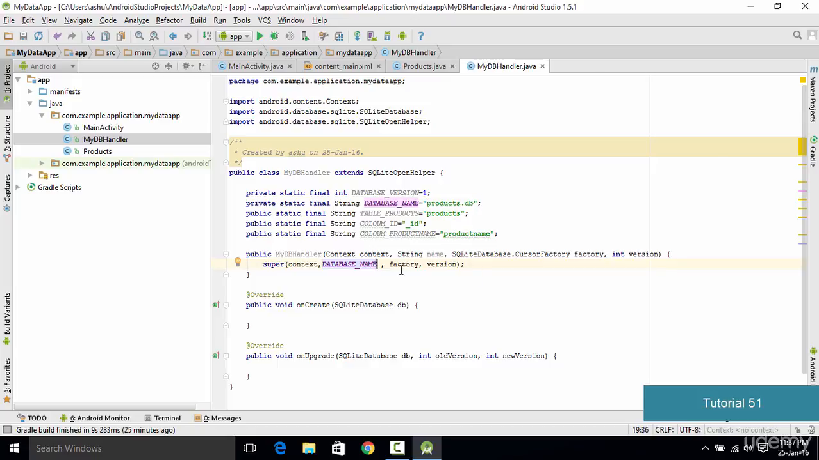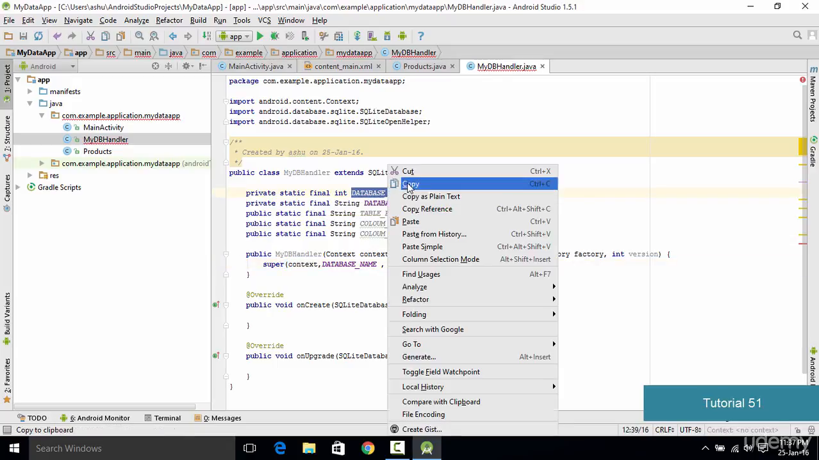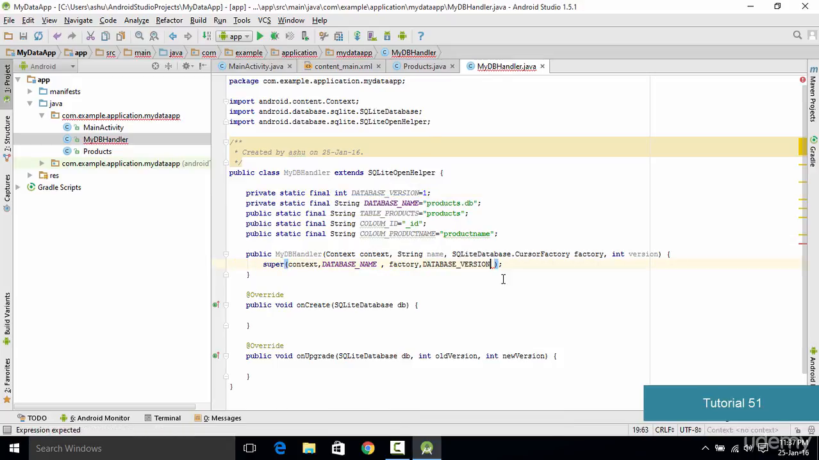Now the next thing which we need to do is keep the factory as it is, and just replace this version. So instead of this version right here, we could delete it and use this variable which is called the DATABASE_VERSION and paste it over here.